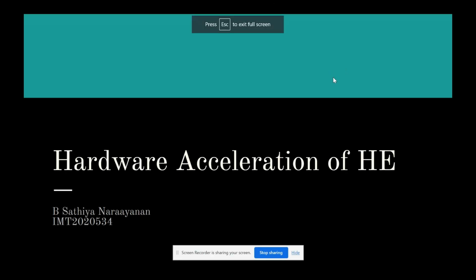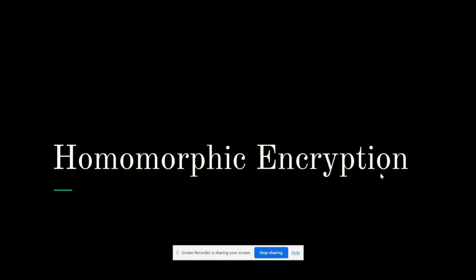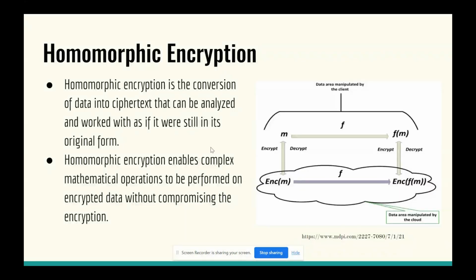So let's start with the presentation, and I'm going to present hardware acceleration of homomorphic encryption. Let's start with what homomorphic encryption is. Basically, homomorphic encryption is conversion of data into ciphertext, which can be analyzed and worked with as if it was still in its original form.